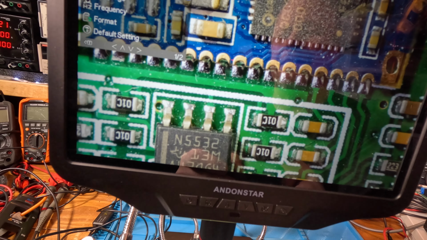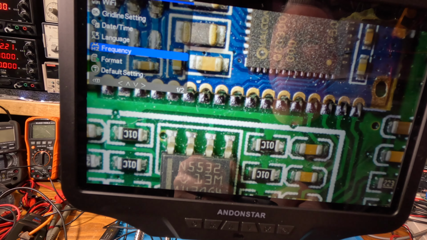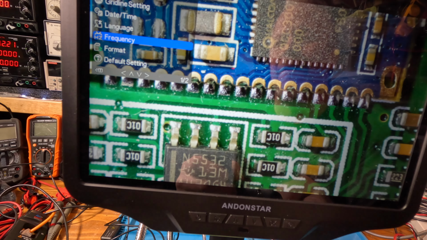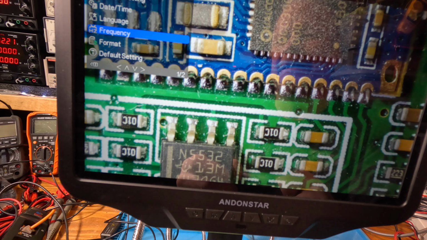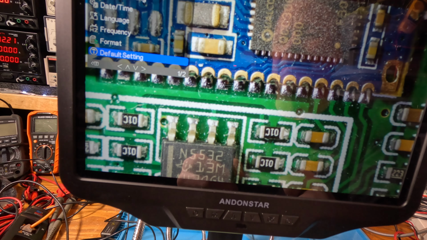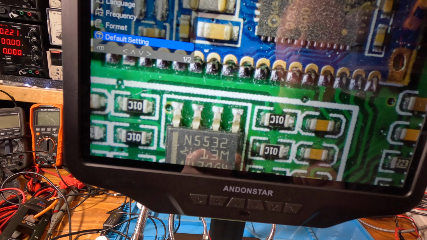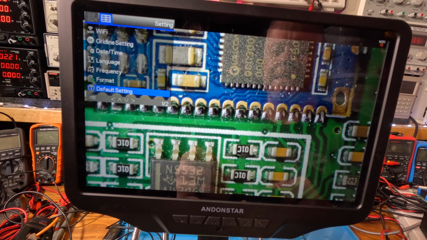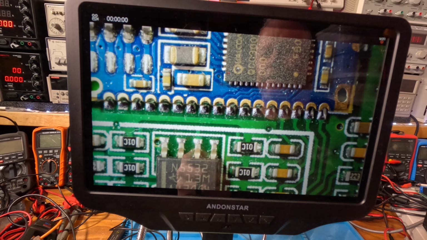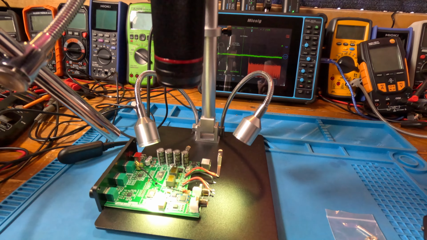Okay. And then you've got your date and time, language, frequency. See, it's 50 or 60 hertz. Format, default settings. Some of these things are right on the remote, so it makes it easy that way. So yeah, there you go. This is quite the machine. This is pretty awesome, I think.